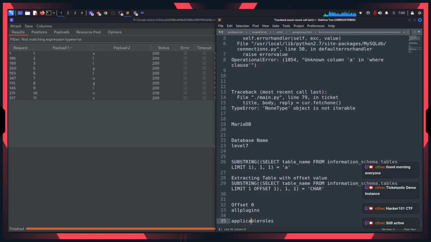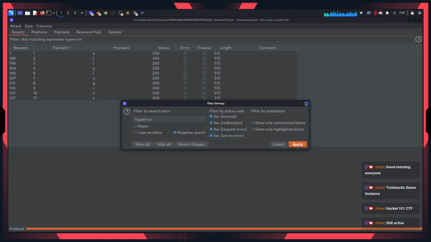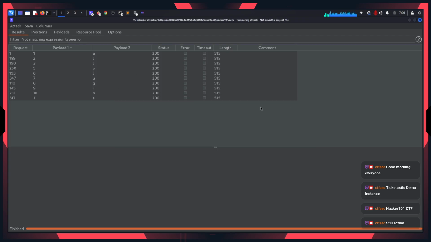Applicable rows. That was for the offsets. Let me just remove this one. So this is for the 0. Let's go for the next. You can as well just write a Python script to do this, but I will probably not do that in this video. Let's see.